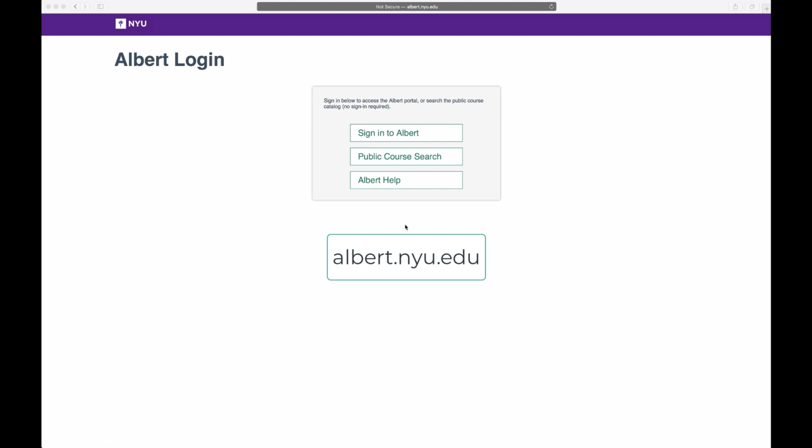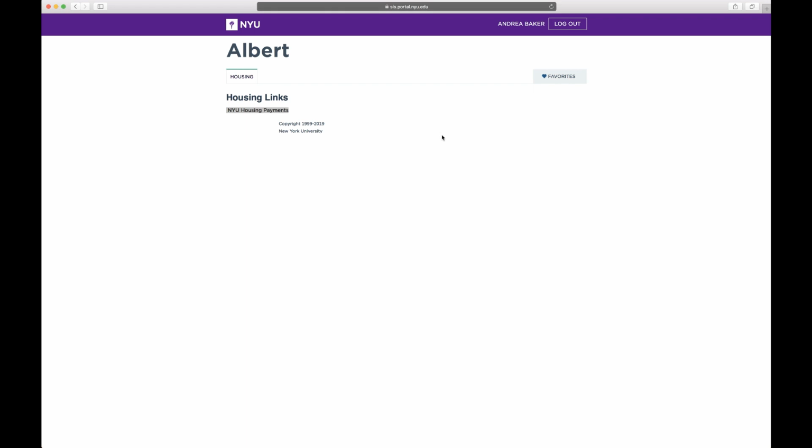To start, navigate to albert.nyu.edu and select Sign In to Albert. If prompted, use the same NYU NetID and password that you used to sign in to NYU Global Home. Under the Housing tab, click the NYU Housing Payments link. This will open a pop-up window. If you do not see it, you may have to allow pop-ups in your browser. When the pop-up opens, select Click here to continue to the NYU office of the Bursar eSuite.